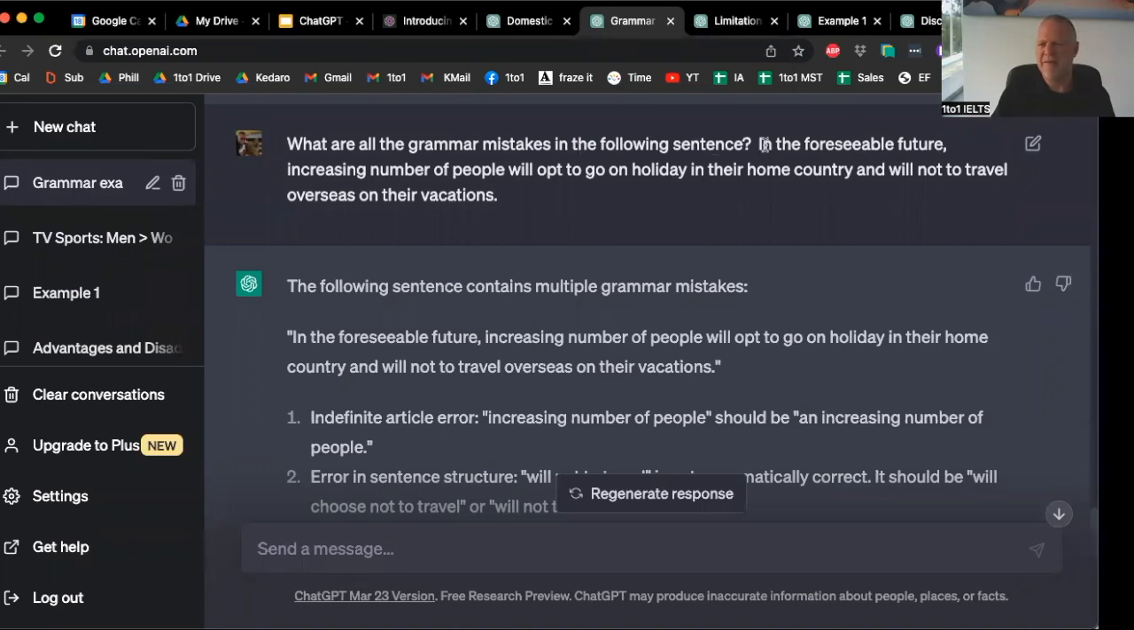And this is a paraphrase that a student sent me, so you can check that your paraphrases are grammatically accurate. So it says, in the foreseeable future, increasing number of people will opt to go on holiday in their home country and will not to travel overseas on their vacations. So we've got a couple of issues here. We've got a missing article. This preposition doesn't work here.